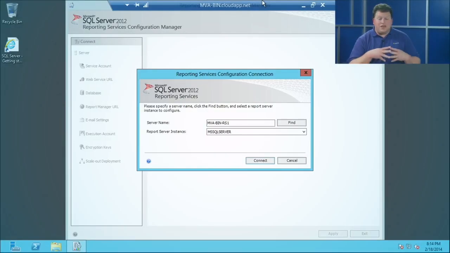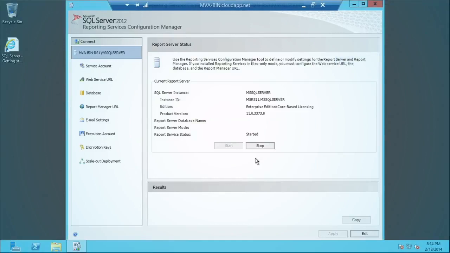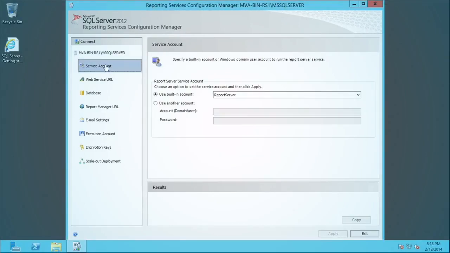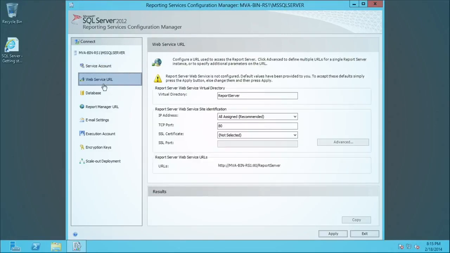So what we have to start with is a Windows Azure virtual machine using the Windows Server 2012 with SQL Server 2012 image. Okay. So we have a standard reporting services configuration screen here. I'm going to go through the standard steps of installing and configuring reporting services. So the first thing you need to do is check the service account, built-in account, everything is fine. Then you have to go set the web service URL.